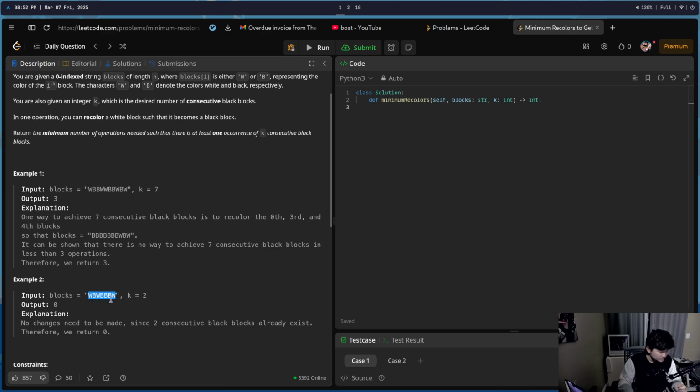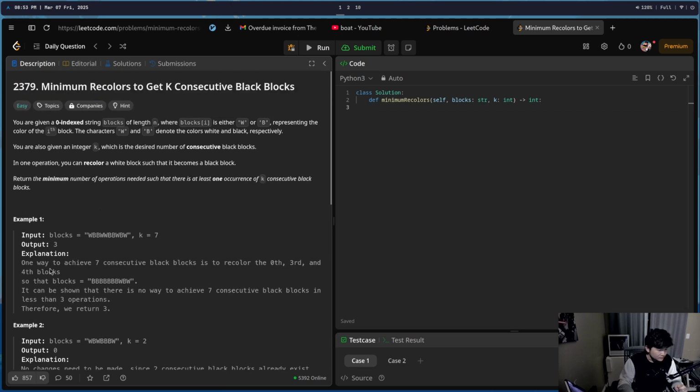K equals 2. One way to achieve this is to recolor the zeroth, the third, 0, 1, 2, 3, 4. There's a red herring. I can just start trying to build it from the very beginning. I don't know.